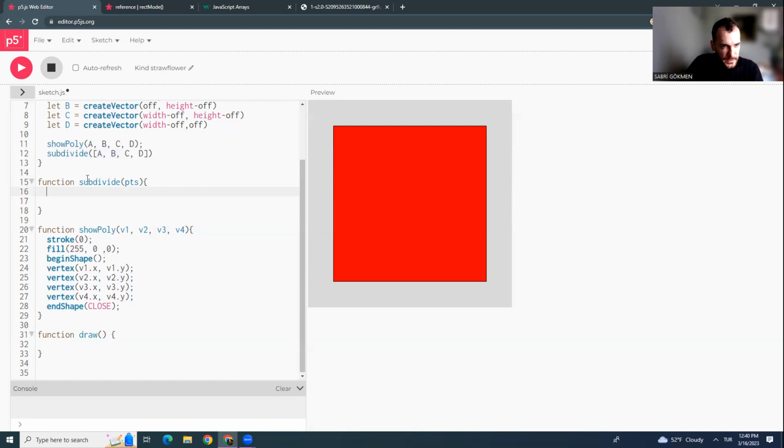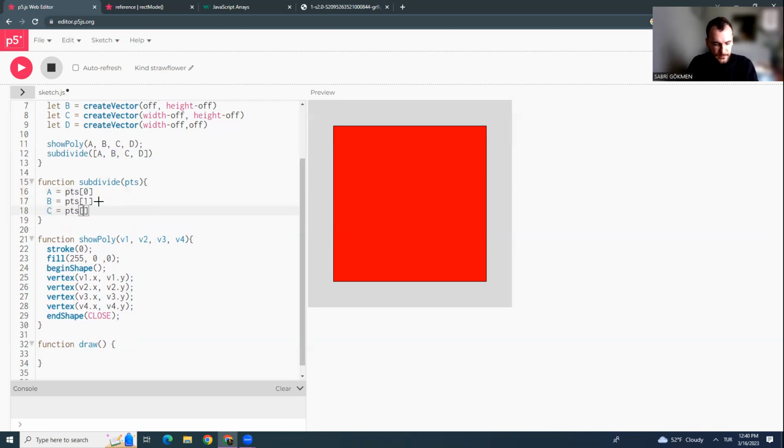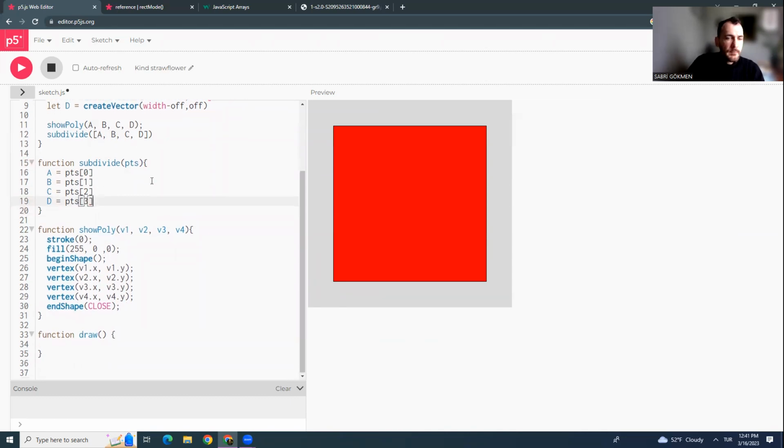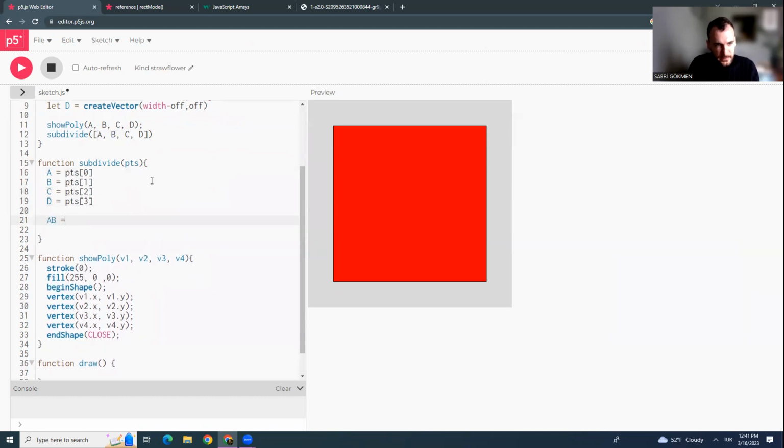So inside of this, we could do it like this. A is going to be points 0, B is going to be points 1, C is going to be points 2, D is going to be points 3. Okay. And I want to do AB equals, let's call it a function. So I want to interpolate between A and B, right? How do we do that? So let's call it interp.